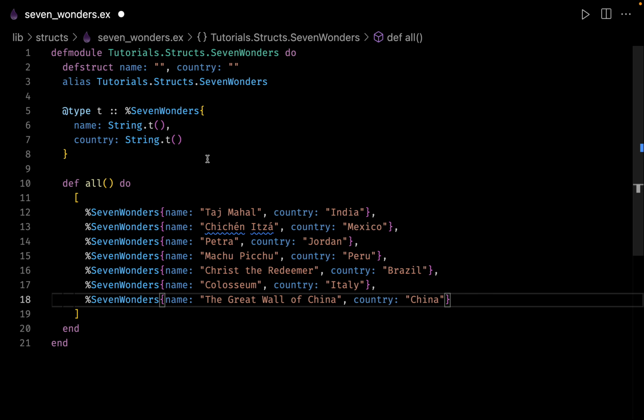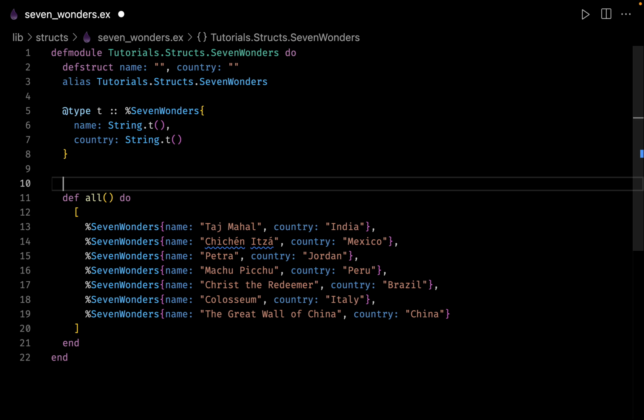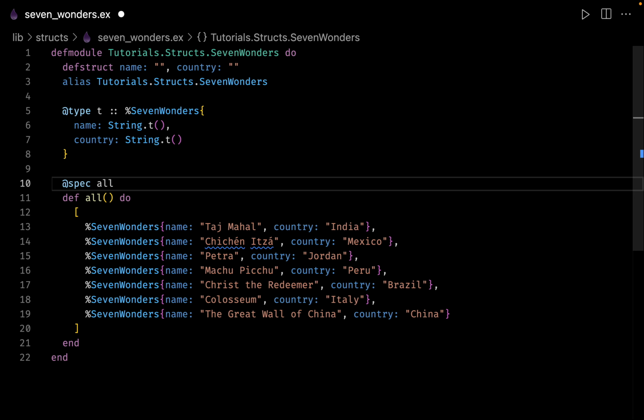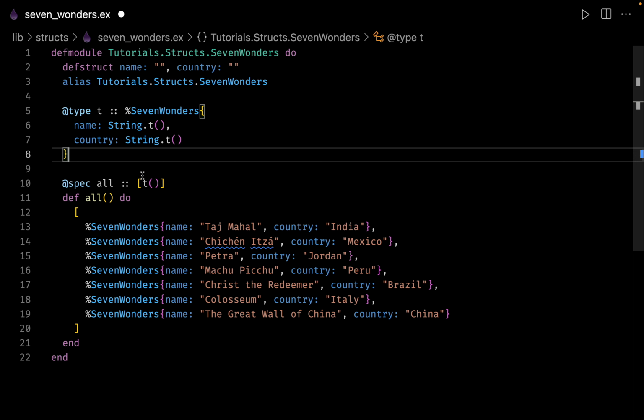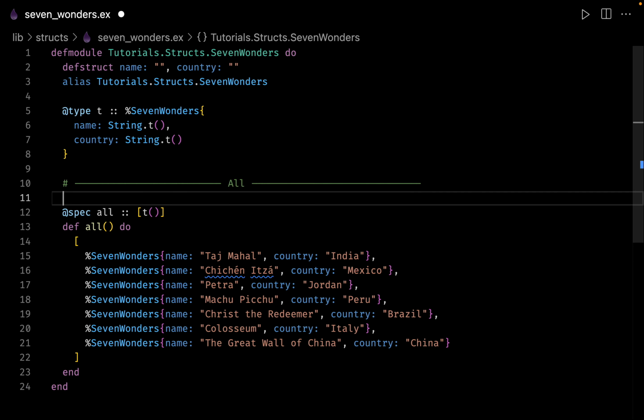Next, let us see how we can also write the type specifications for this new function. Here we can use the module attribute @spec, and we want to define the specification for the function all. Since this function does not accept any parameters, you can use the brackets or you can skip them. And here we can also define the return type. The return type is a list, and the elements are of the type t. Right over here we have defined the type t, and we have specified the different parameters for our struct, and that's what we are referencing right over here. Let me put a separator line over here.